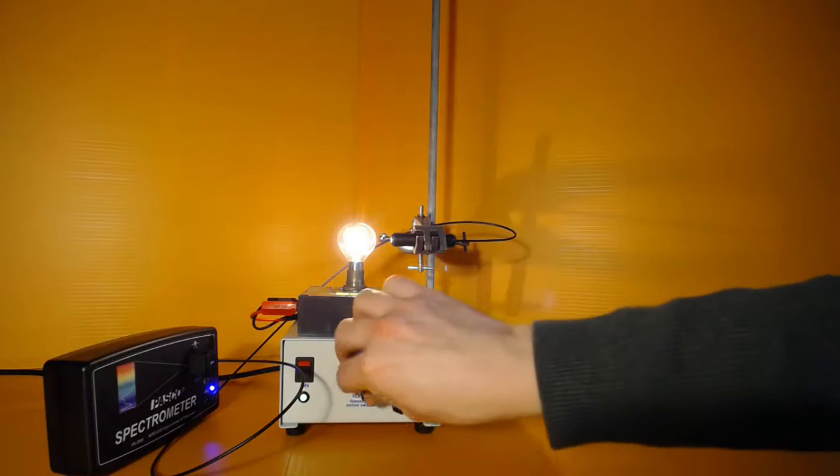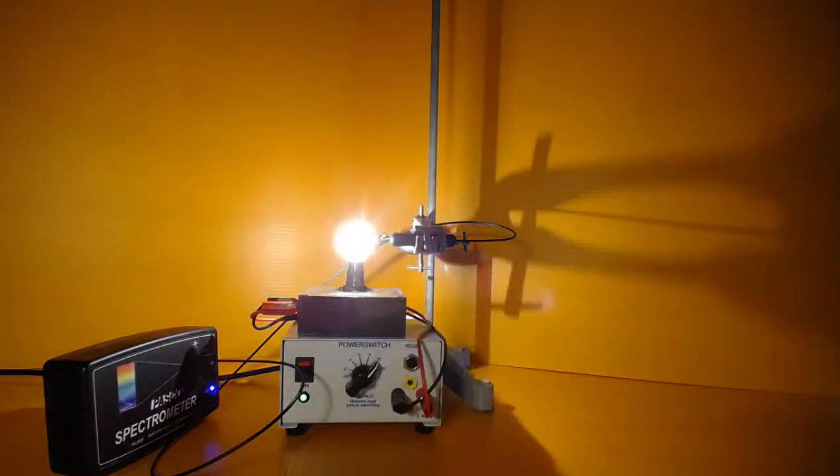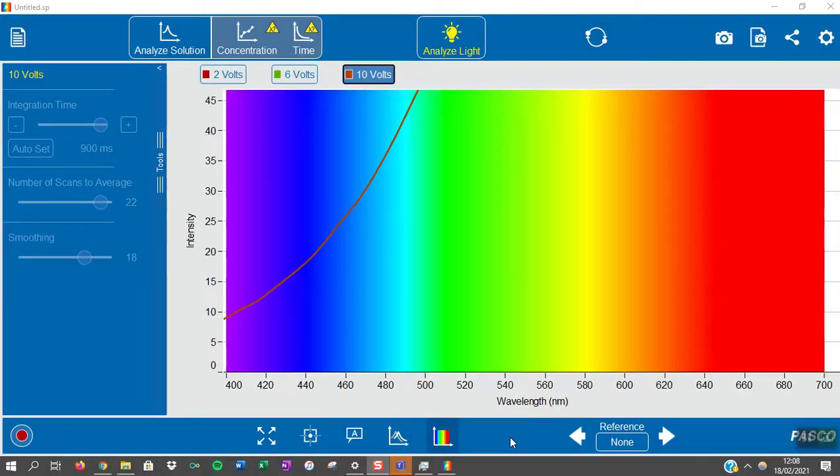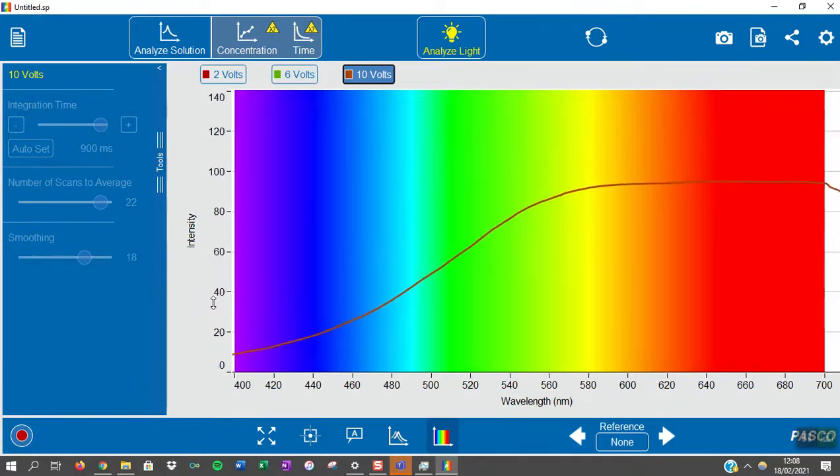Finally, we can turn the bulb to 10 volts to analyze. Here the bulb is brightest, and we can again see a more dramatic increase of wavelengths towards the red end of the spectrum up here.